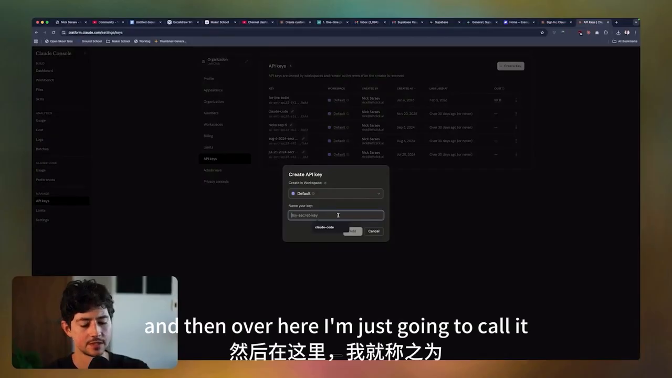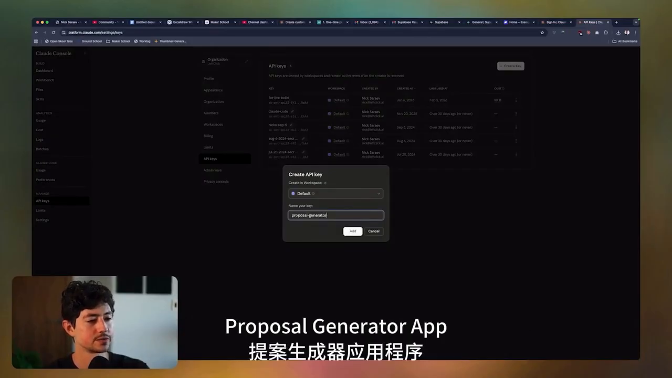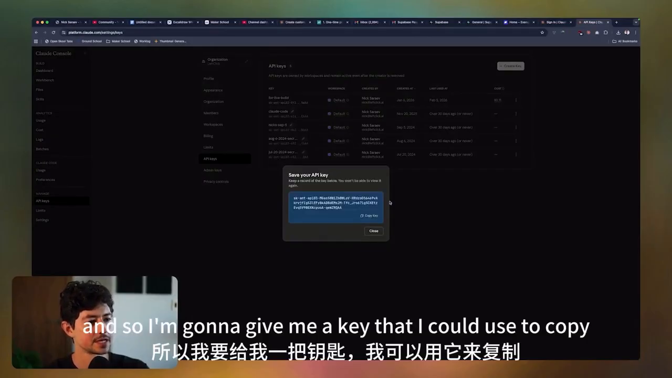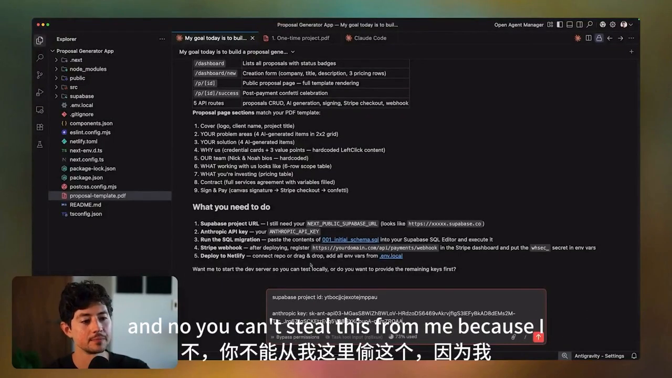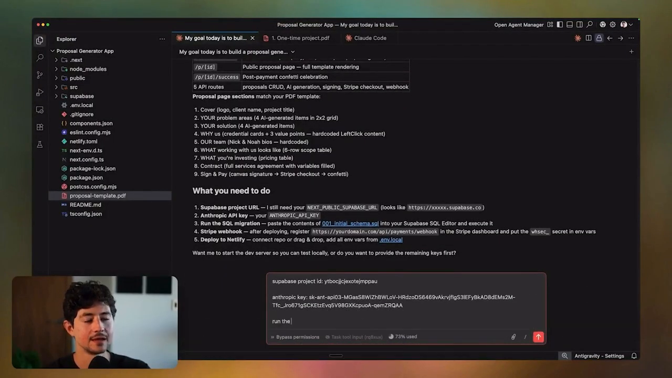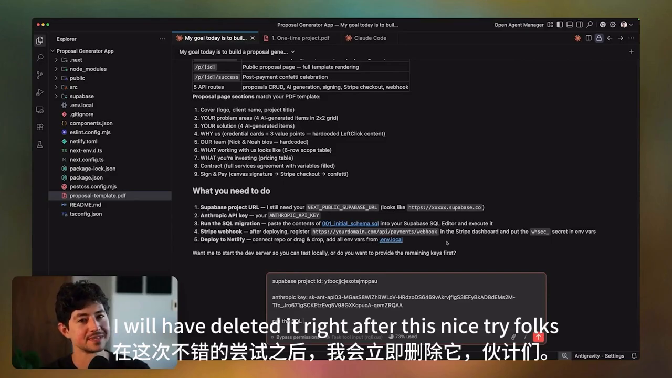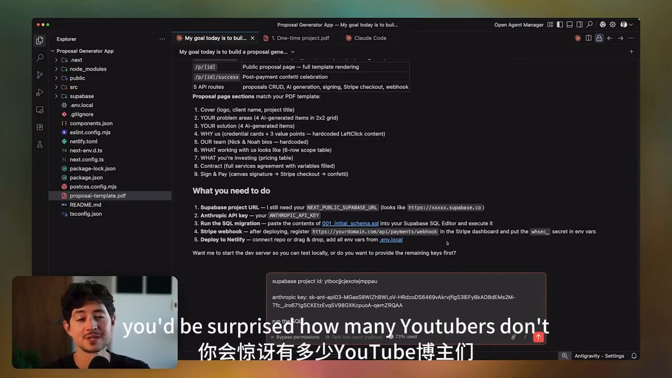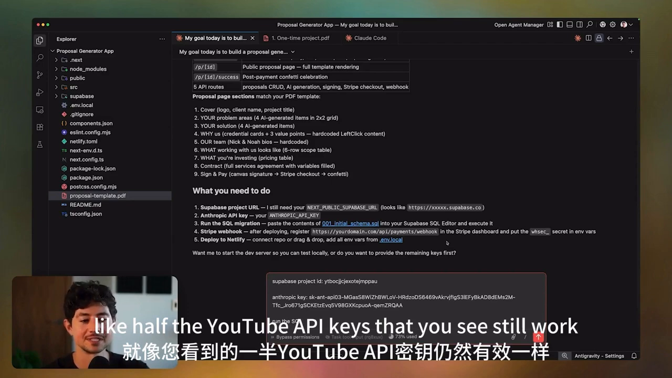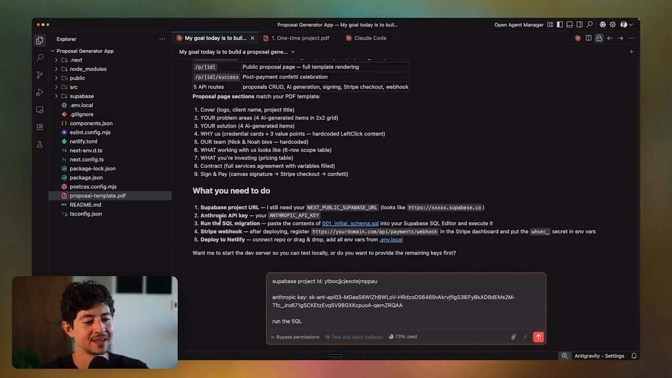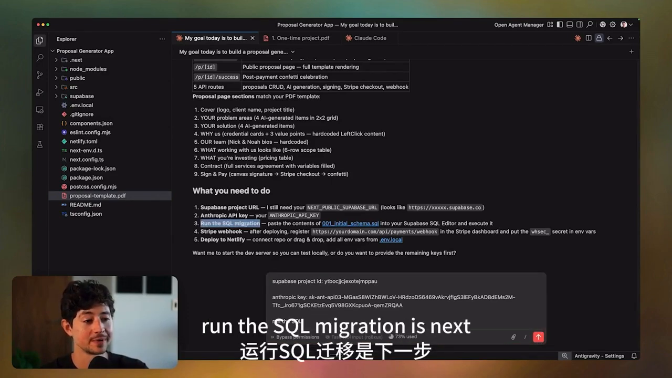And then over here, I'm just going to call it proposal generator app. And it's then going to give me a key that I could use to copy. And no, you can't steal this from me because I will have deleted it right after this. Nice try, folks. You'd be surprised at how many YouTubers don't, which is hilarious. Like half of the YouTube API keys that you see still work 6 months later. Be careful, fellow YouTubers.